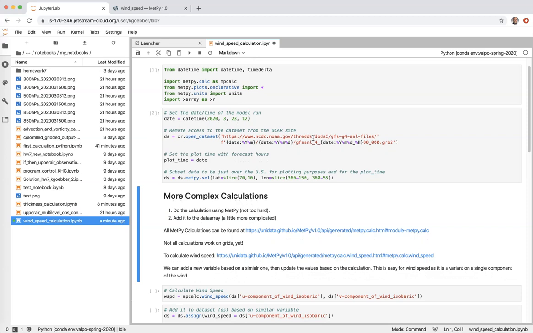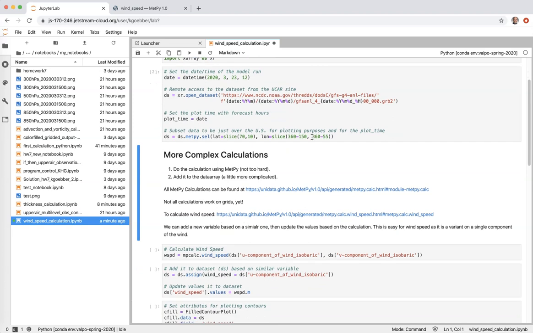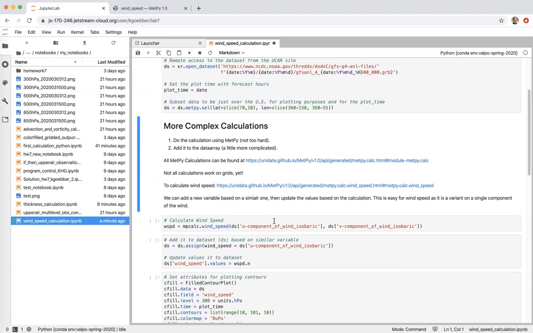But now to do our calculation, we're going to need to develop a couple of pieces. First, we want to calculate the wind speed from the variables that are available within our dataset. Specifically, from our dataset, we need our u component of the wind at pressure levels and our v component of the wind. Those are our two inputs into the wind_speed function from the MetPy calculation module. We're setting the result of this function, which is going to be a unit array, equal to the variable WSPD, which is short for wind speed.